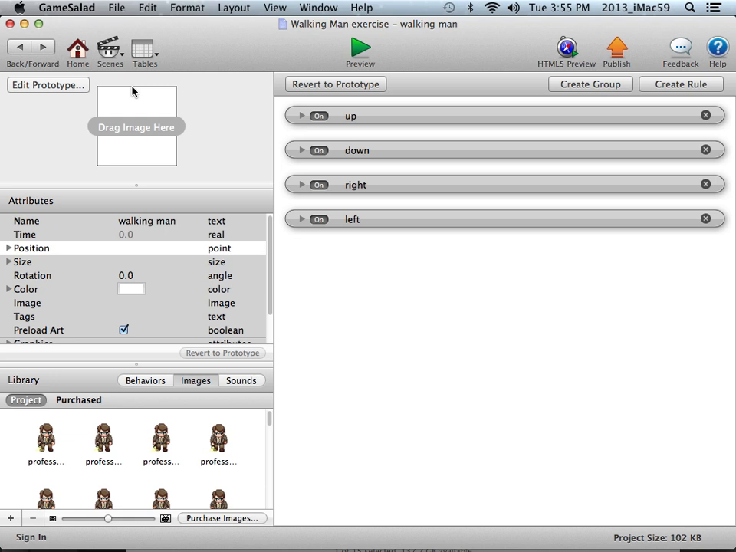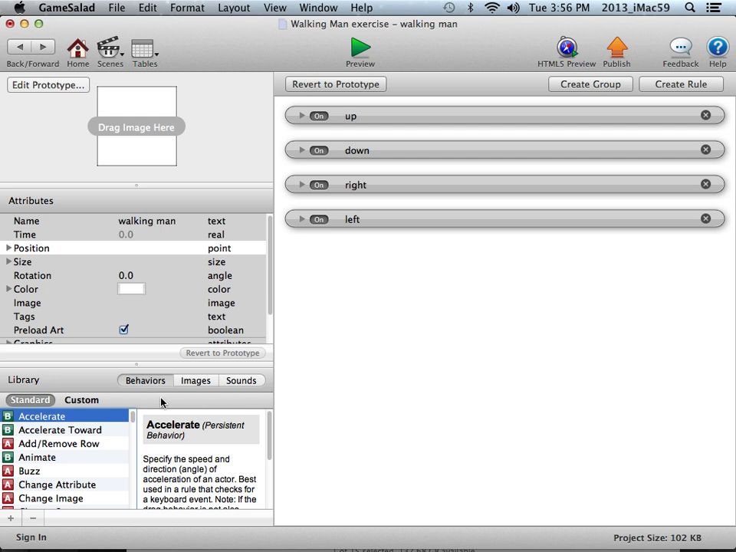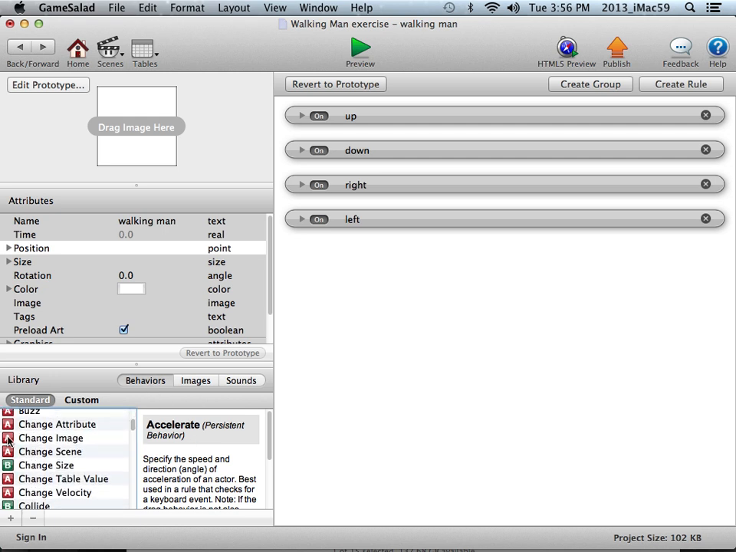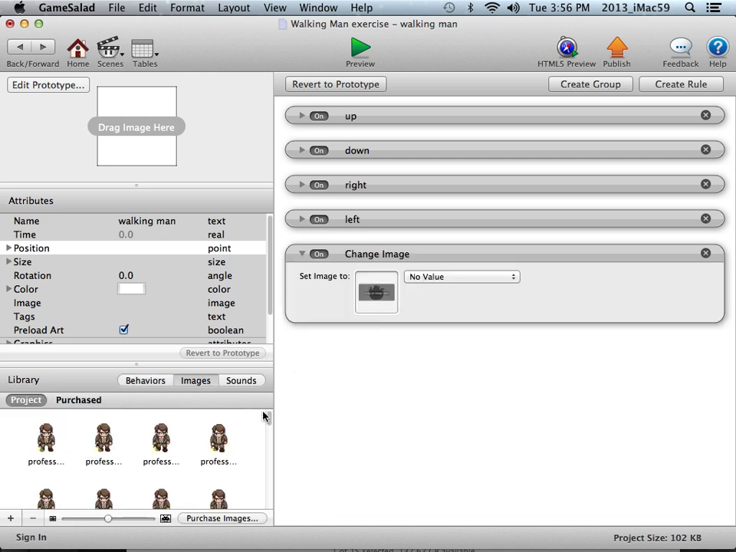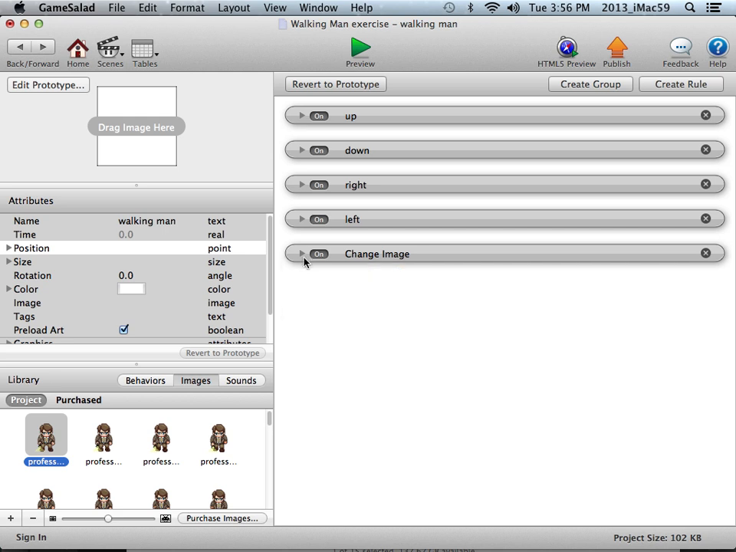And now we can actually create some animation. So we'll attribute it with each rule here. So I'll start with the up rule. Actually, before I do that, I'll create a default image for the actor. And we can do that by going back to behaviors and change image. I'll drag that on all by itself, and I can go back to my images and I can just grab any one of these. I'll grab the first one from the first sequence and just drag it into this little well here, and we'll leave that like that.